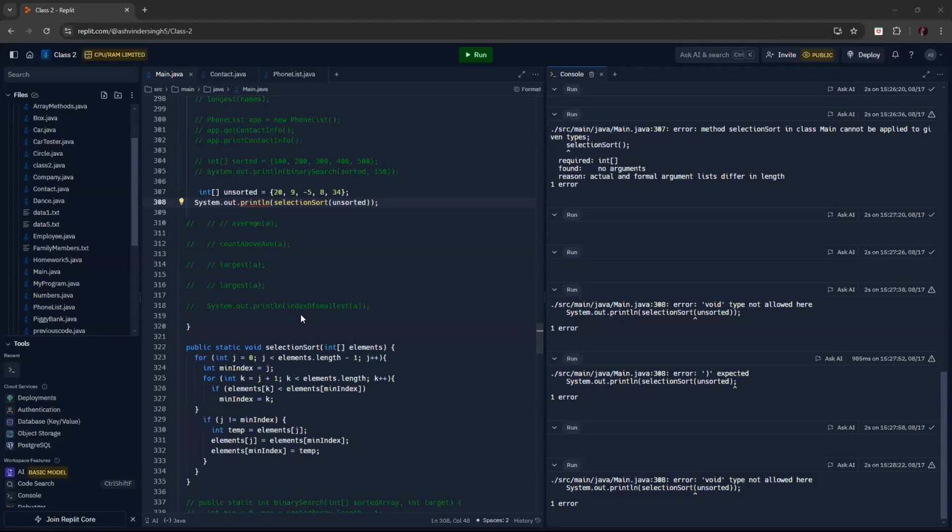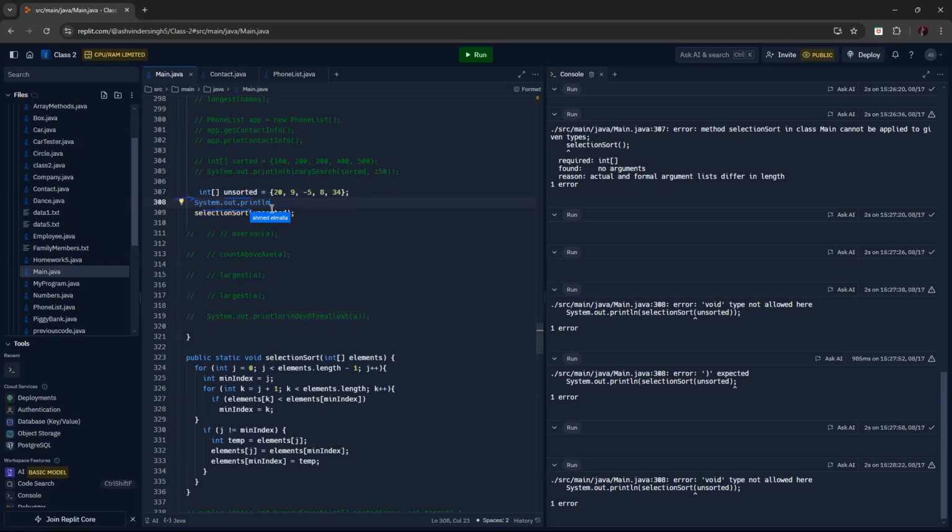Can you see my screen? Not yet. Okay, I can see it. What is your error? Unsorted. Yeah, you're trying to print something that is void. This function sorts for you, but it doesn't return anything to you, so you cannot print it. My question now is, can you try to print this unsorted array before you call the selection sort, and after, print it before and after?